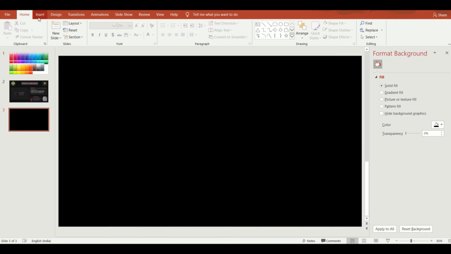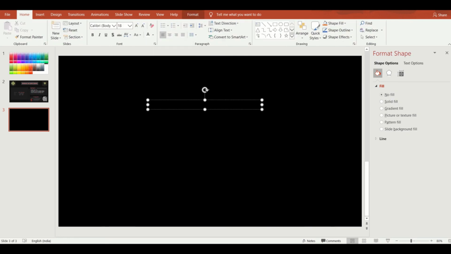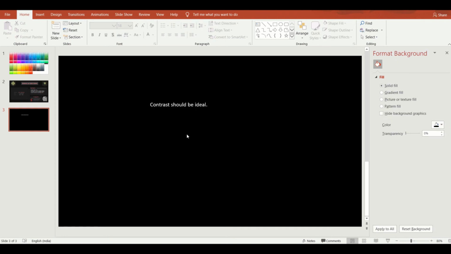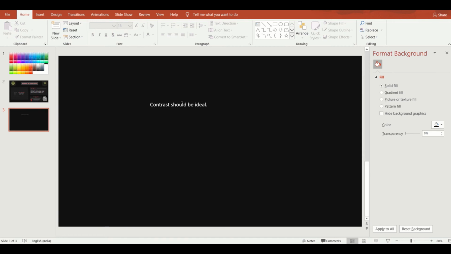Now let's insert a text box. Change the color to white. Let's type in something. Pure white text on a pure black background can cause some amount of eye strain. To prevent that, we're going to change the black background to a gray one. Go back to Colors, Custom. Google suggests hash 121212. The change is going to be quite subtle.